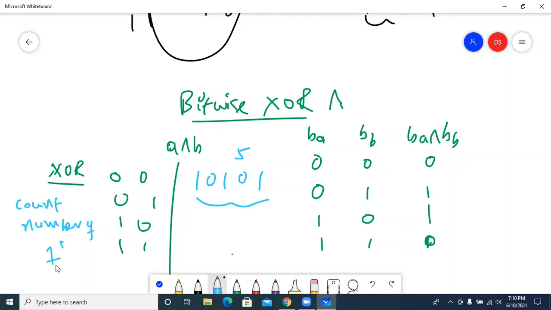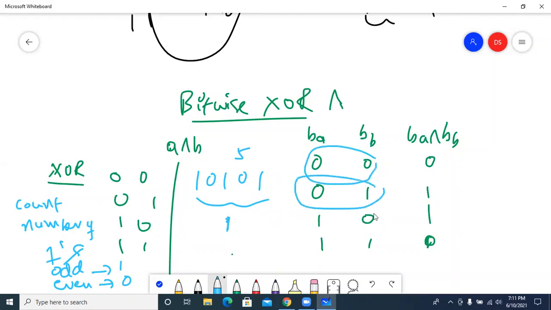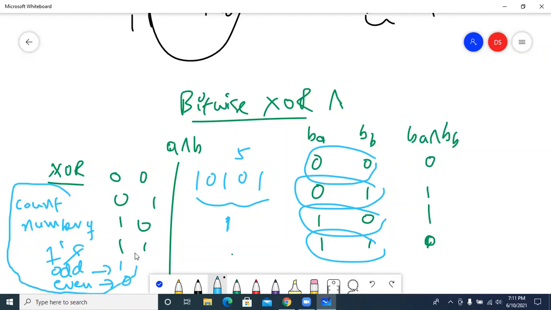So if the number of ones is odd, then the output is 1. If the number of ones is even, the output is 0. So here the number of ones is odd, so the output is 1. Now in this case, the number of ones is even, so 0. Odd, 1. Odd, 1. Even, 0. So this is the rule applicable for any XOR operation.